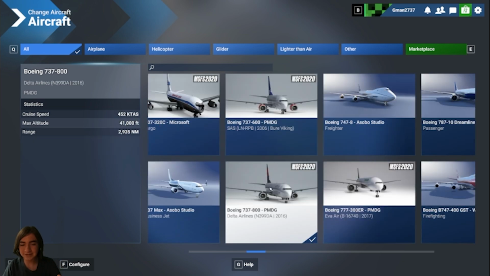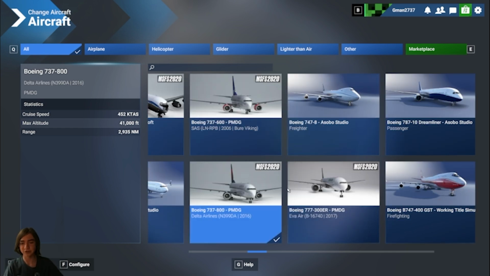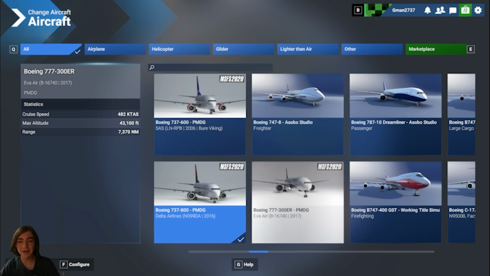Even paid mods like the PMDG 737 that you purchased can be transferred over without any additional purchasing, but may not have all the compatibility.